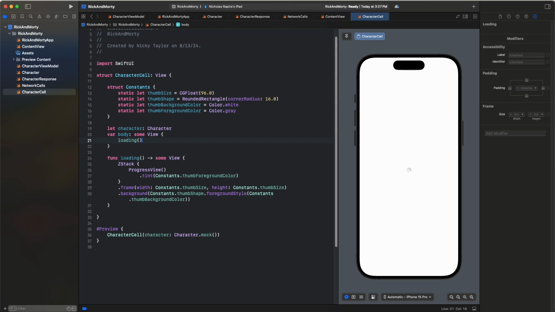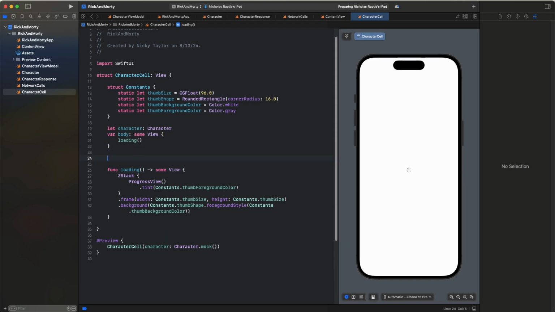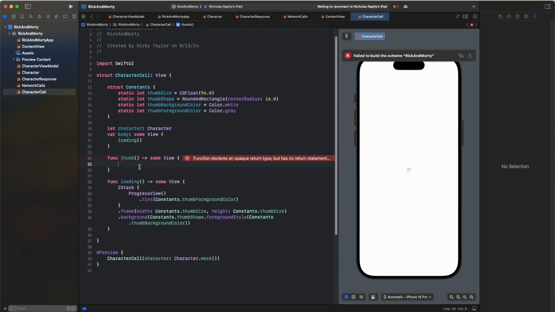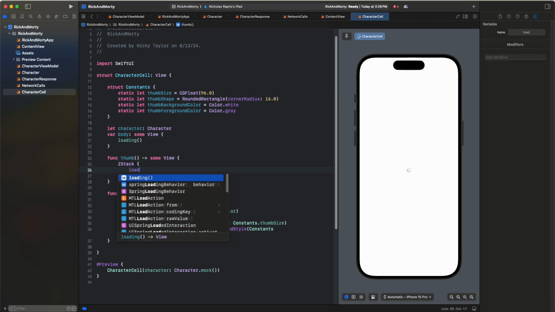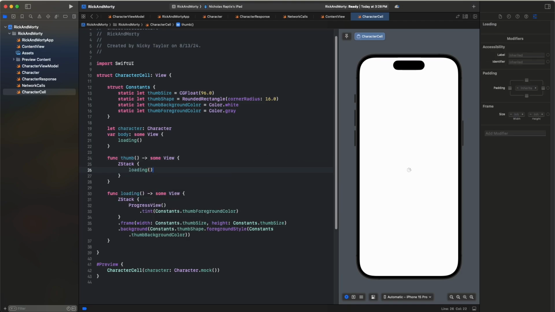So let's go ahead and build out a little bit more. So I'm going to put this loading thing inside of something called thumb. So thumb will be some View. And this will be our thumb in whatever state it is. But for right now, I'm just going to make it be a ZStack with our loading cell. All right, so now let's make the whole cell have a little bit of a different color.